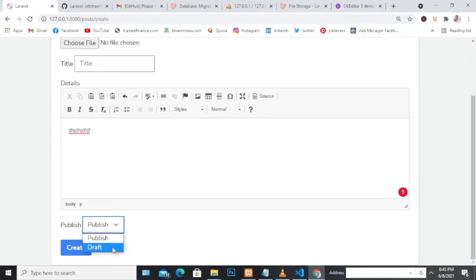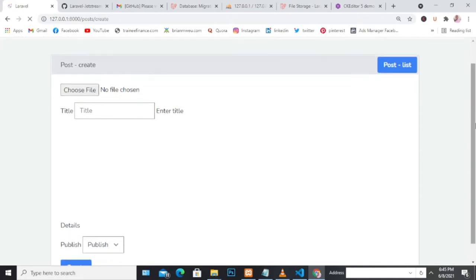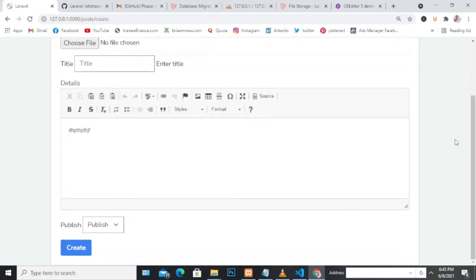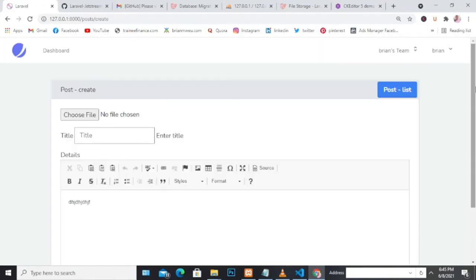A draft means that the post will not be automatically published. It will be published once you republish the post, or once you put it into publish mode. As well, it has validation, so when I click create without typing any particular credentials, it will validate the form, whereby you have to enter the particular details to create this post.